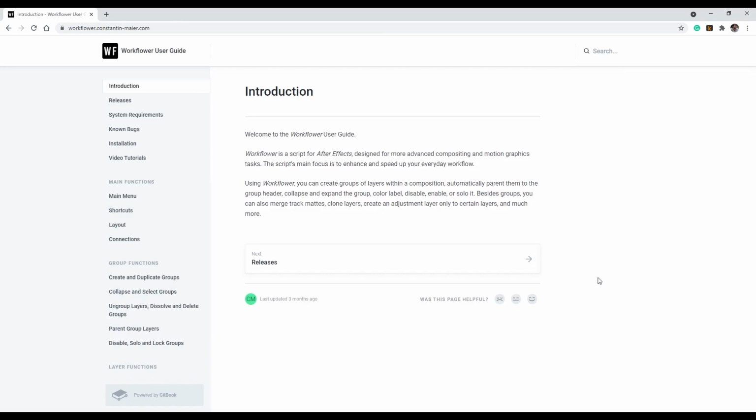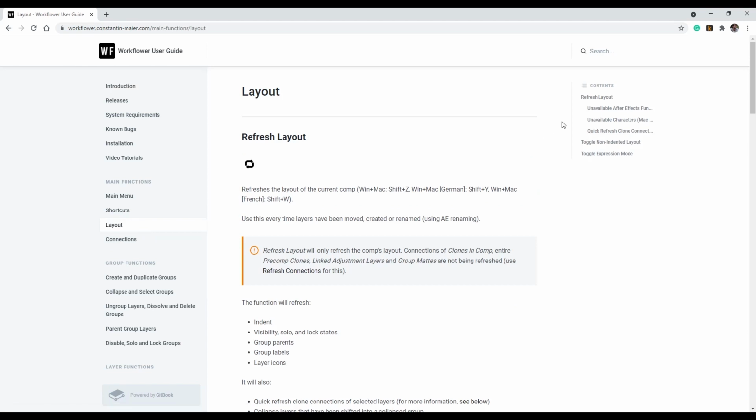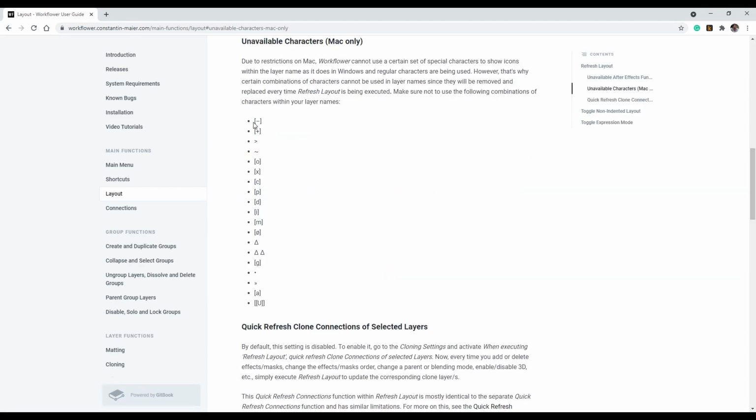There's also another limitation, and this is specifically on Mac. On Windows, there's the advantage that Workflow can use a certain set of special characters that cannot be found on the keyboard to display its icons. On Mac, however, this isn't possible. So if you go to the user guide, you go to layout, and you go to unavailable characters, you see that these certain kind of characters, within these brackets, this P, for example, so if you want to use a P within brackets, you can't use that anymore because Workflow will remove that from all of your layer names.